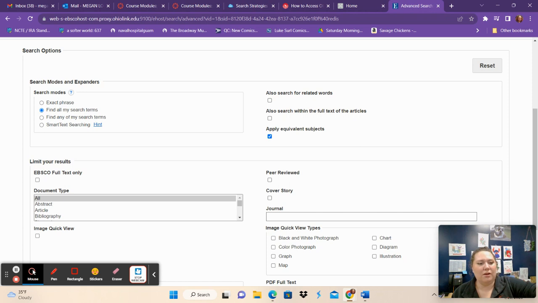The thing you do have to click on is EBSCO full text only. So right here in the far left side. Okay. So EBSCO full text only, you're clicking that check mark box. Sometimes the database will say, hey, this source exists, but we don't have it anymore. We lost the contract for it. We didn't pay for it anymore. You can't look at it, but we had it.